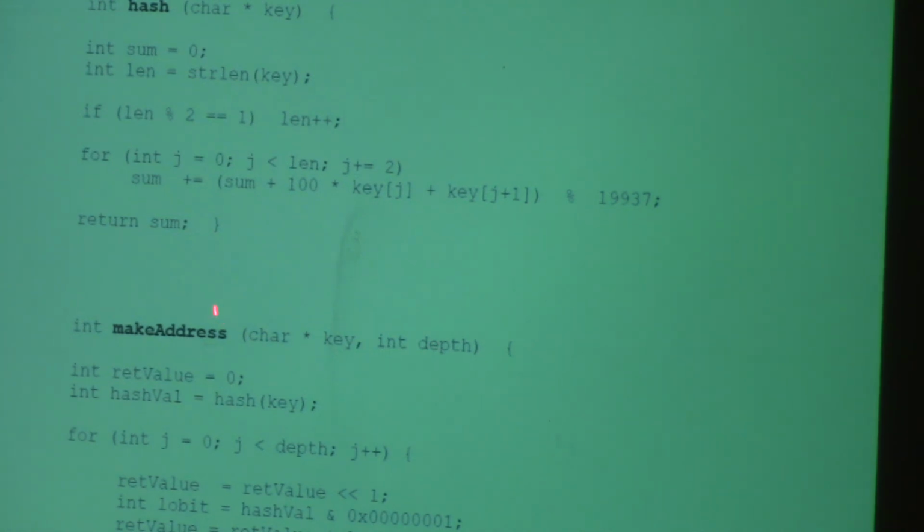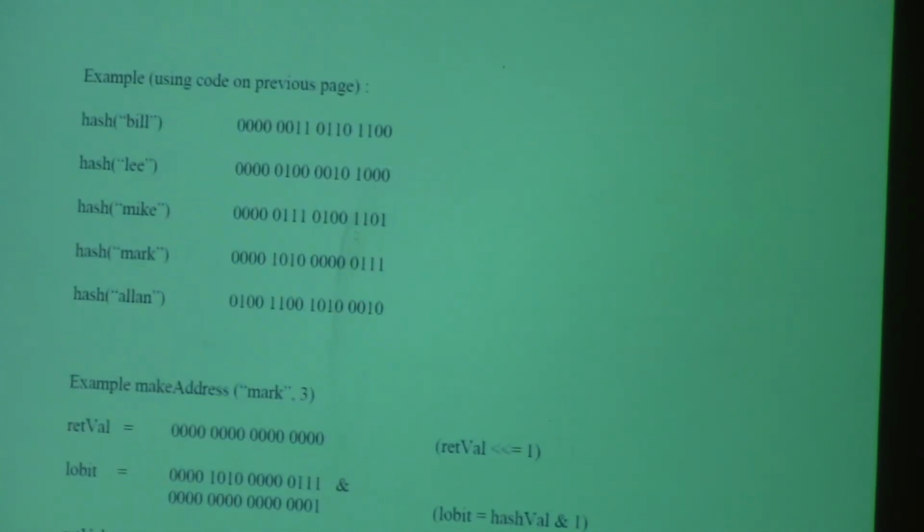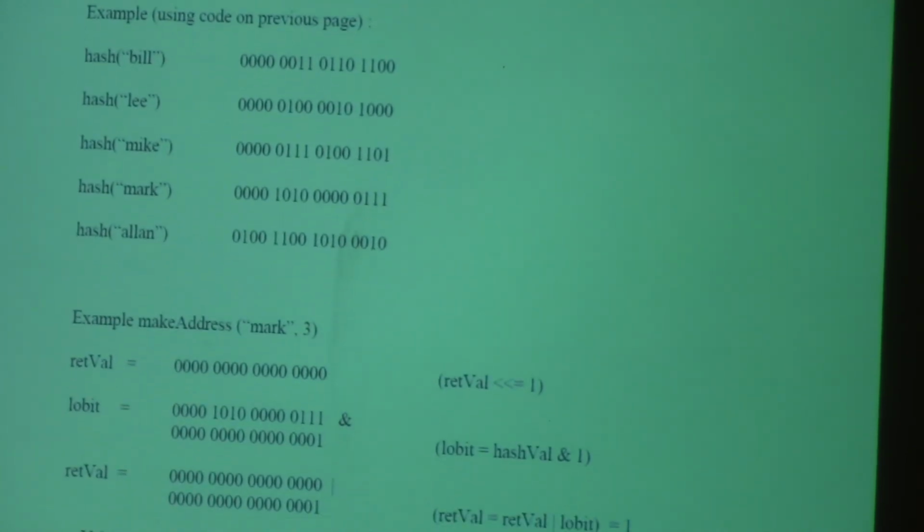The first thing it does is go to the hash function with a key and get a crazy value. Then it starts ripping that crazy value literally bit by bit, for as many bits as necessary. That's all it does. So, for example, using the previous page, if I hash Bill, I'm going to get that sequence. Here's Lee, here's Mike, Mark, Alan, etc. So, for example, make address Mark 3. Notice what's going to happen is it's going to give me the return value.